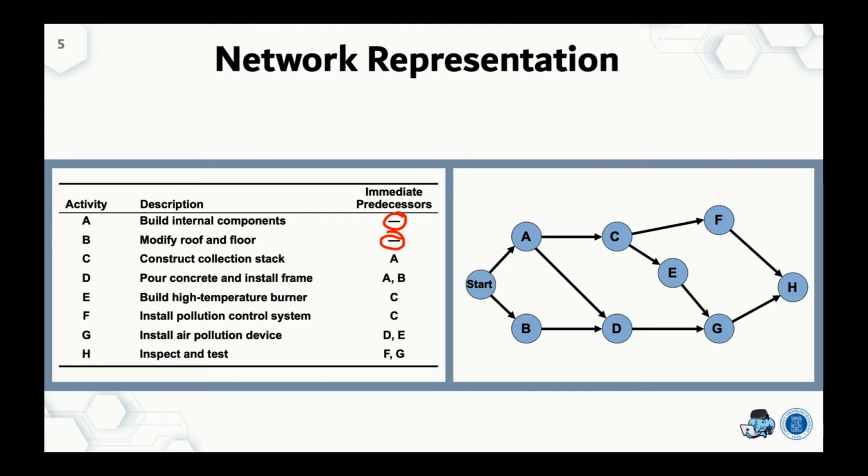Then activity C: the predecessor of activity C is A, as we see here. So we put C after A, and another one that needs A is D. So we put D here. So C and D both need A as a predecessor. And D itself also needs B as a predecessor. So we draw like this.